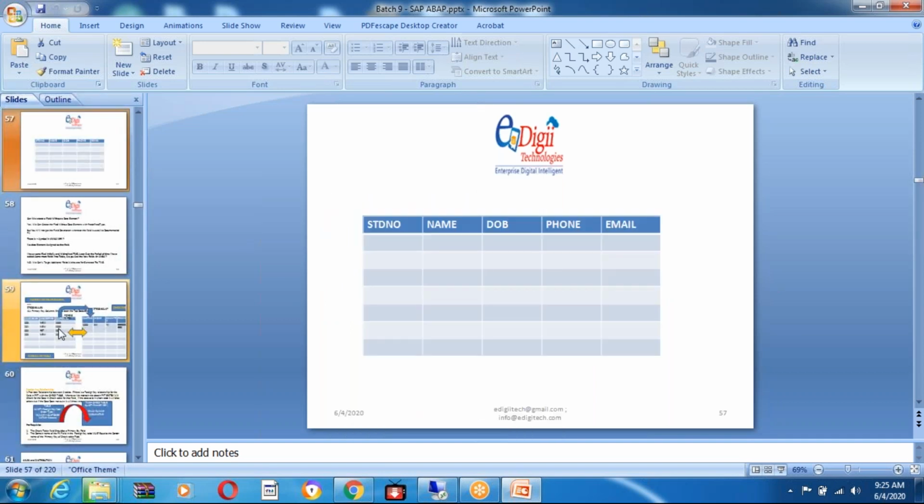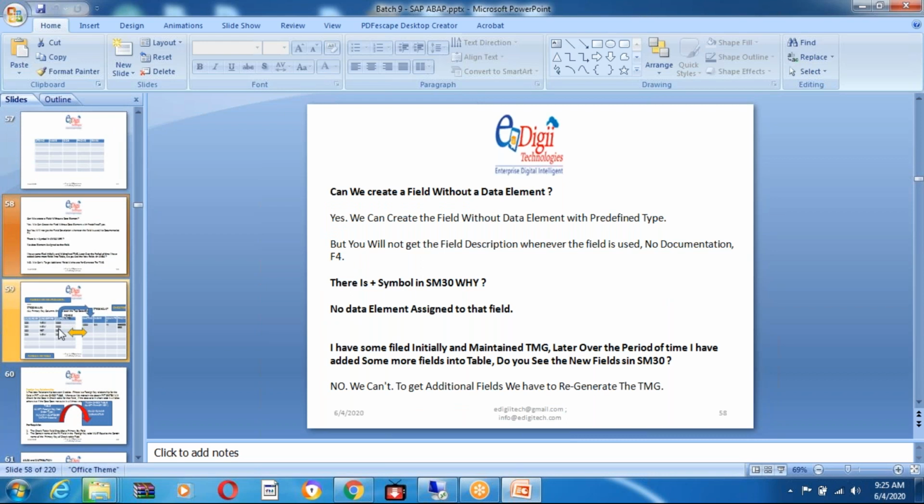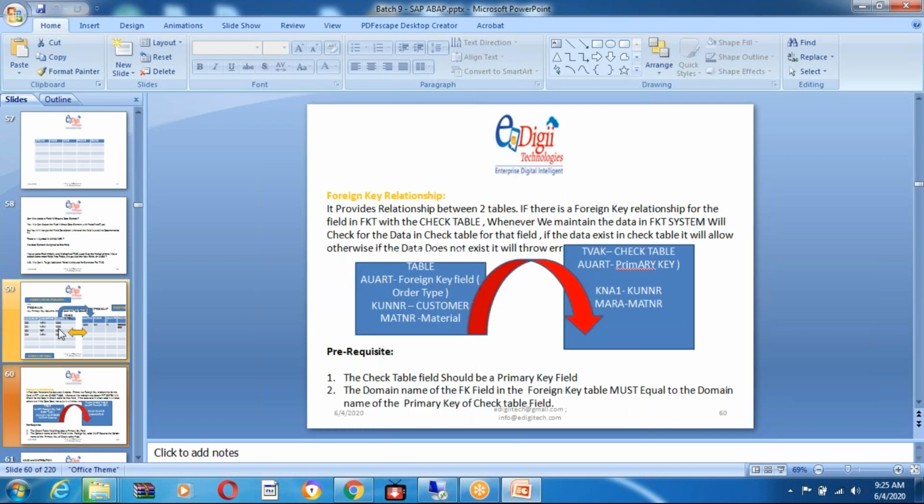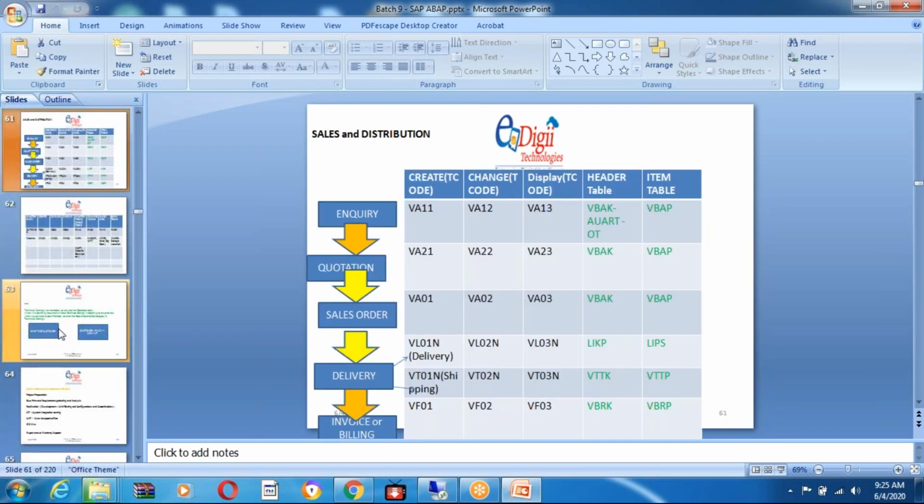And also we have seen how to create a field with data element and without data element. And if there is a plus symbol in the SM30 transaction, why there is a plus symbol. And also we have seen the foreign key relationship, how you can maintain the relationship between two database tables. And also we have seen the sales and distribution flow, and how exactly the sales business will start, and what is inquiry, what is quotation, what is sales order, what is delivery, and the corresponding transactions and database tables.